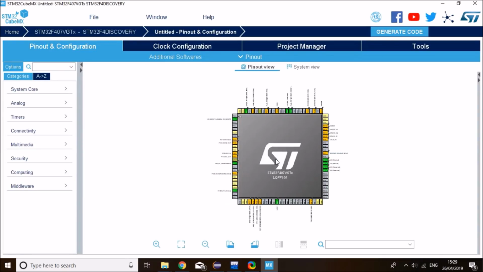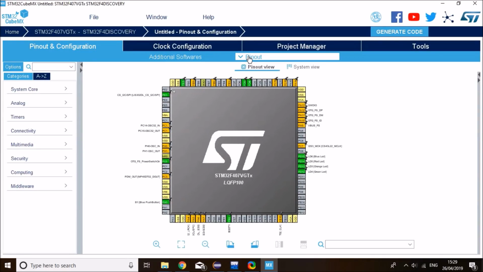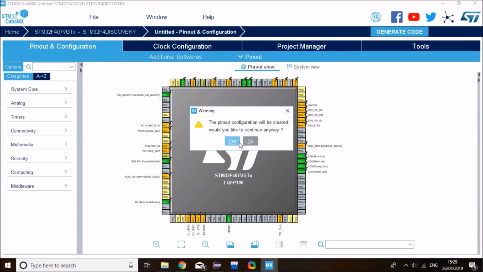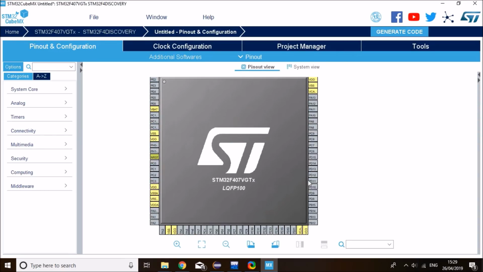And the first thing I'll do here on the pinout is that I'm going to clear all the pinouts and enable only the necessary ones I need. So I'm going to enable all the LEDs on PD12, 13, 14 and 15, and I'm also going to give them a label which will help me out in the programming so that I don't have to type the port and pin number. I can instead just use the label. So right click, enter label. I'm going to label them LED 1, 2, 3 and 4.